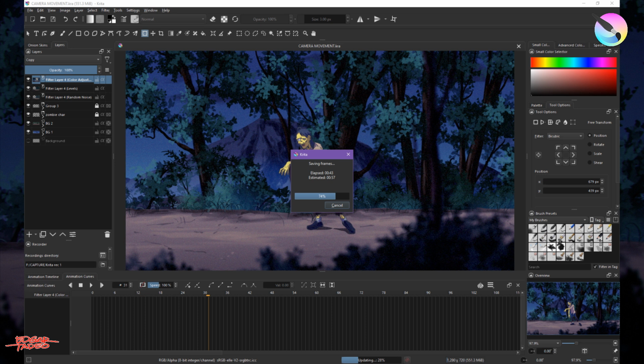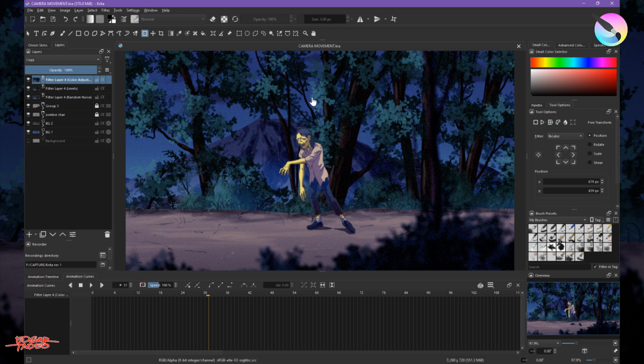Remember that you need to be precise on everything, especially when you're dragging everything with the transform tool. Also, you need to have a quite fast computer to render your animation, because sometimes the beta version of Krita 5 crashes. It did it to me a few times, but hopefully it will not crash on me today.